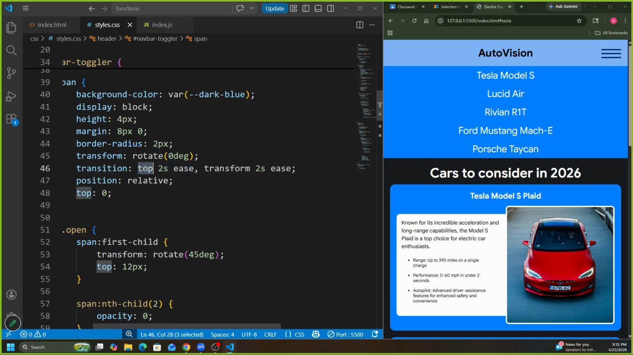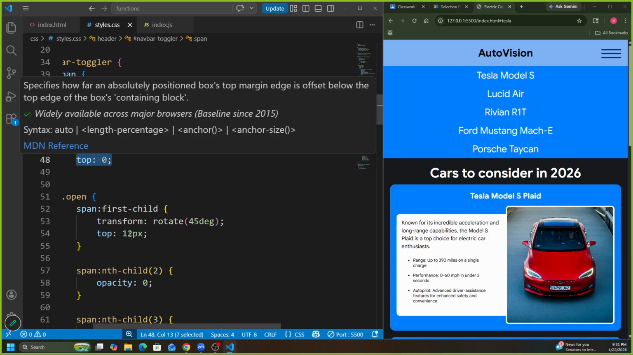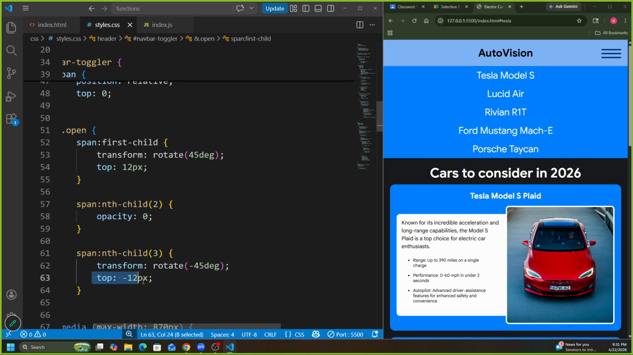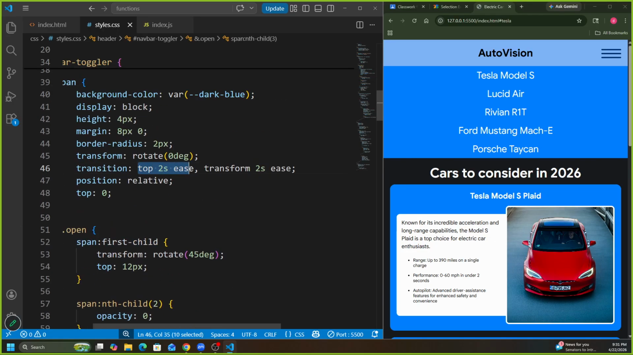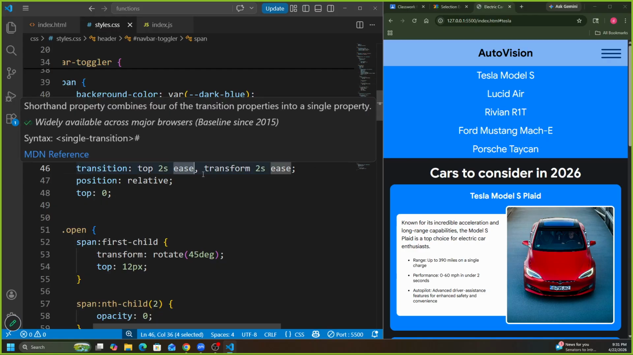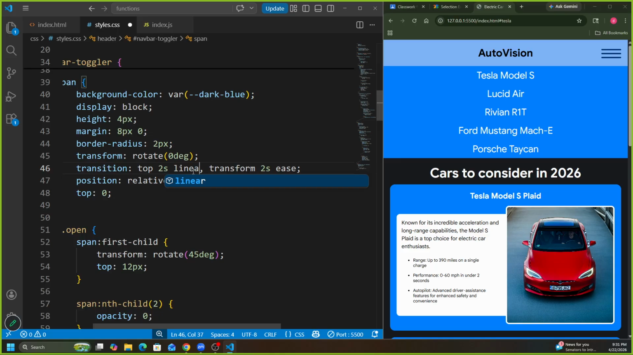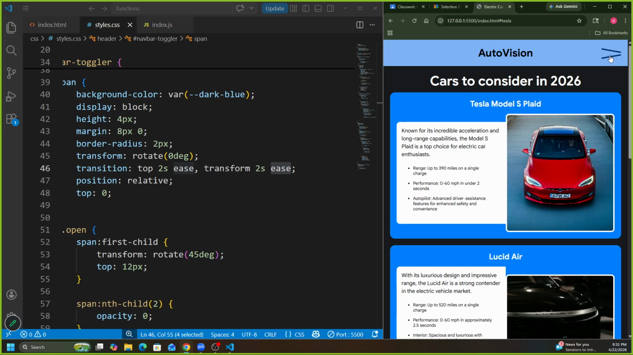Here's the first one, the top. So that's the movement of up and down, going from top 0 to top 12 or negative 12. That's going to take 2 seconds with the easing animation, which means start off slow and speed up and then slow down again instead of linear, which is just constant speed. Transform also will take 2 seconds, also with ease.